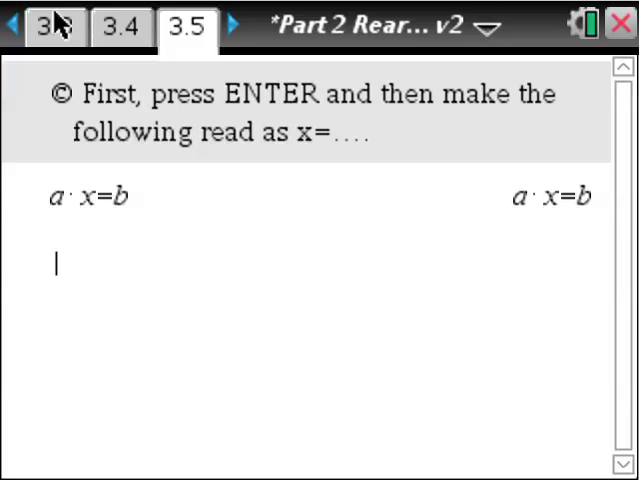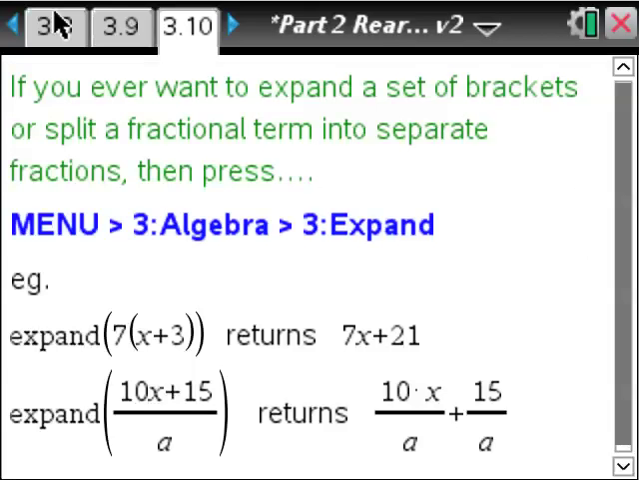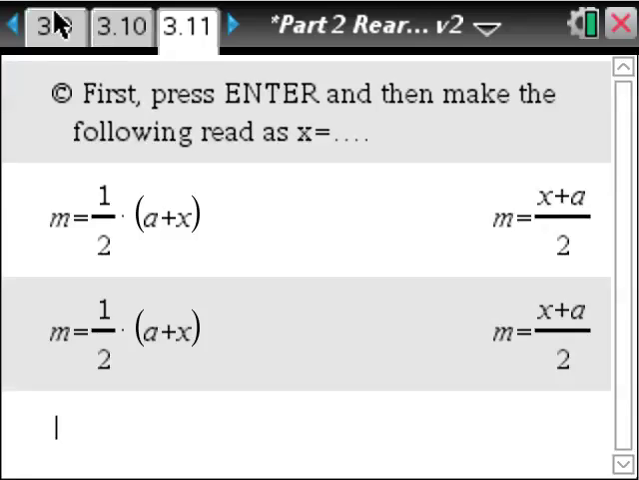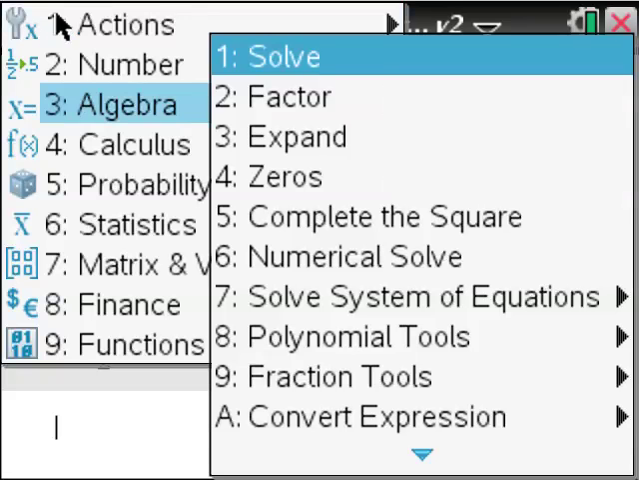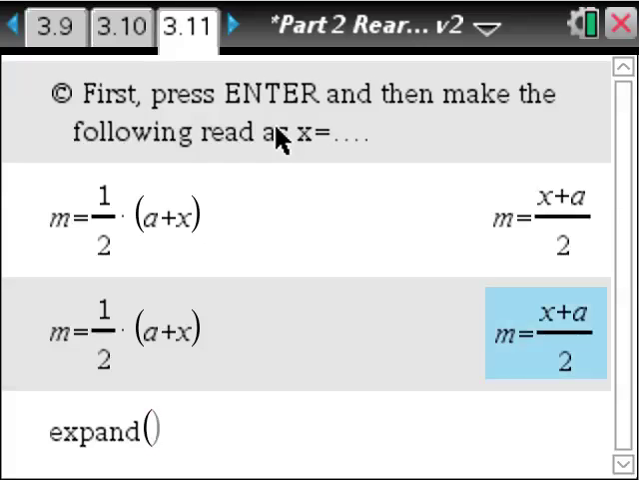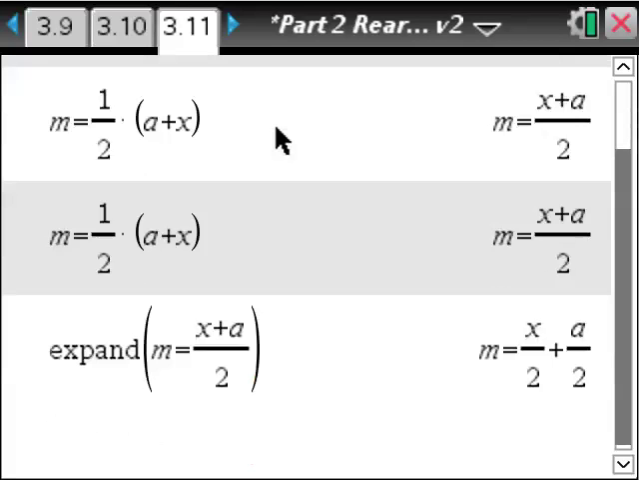So this file continues, and the equations become a little bit more complex as we work our way through different forms of trying to get x as the subject. We'll soon get to the point where we have to start using the menu commands to expand out brackets. And so to do an example here, I could press menu, algebra, and expand, number 3. And if I expand that expression, I can get that one there. So different ways in which a student could start to use some of the inbuilt computer algebra system tools.